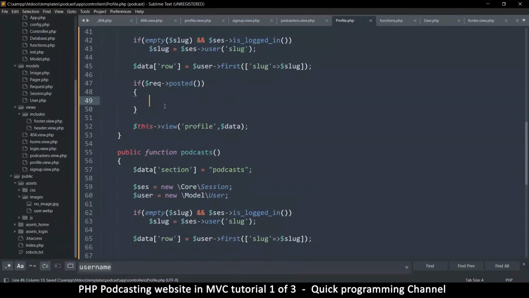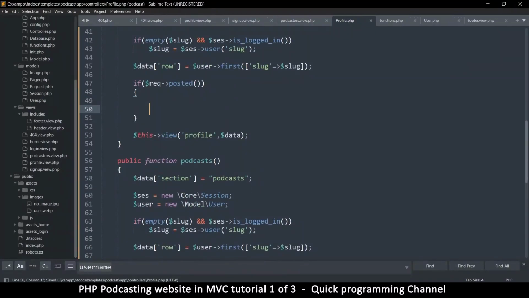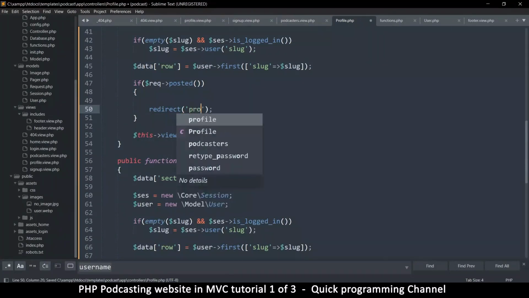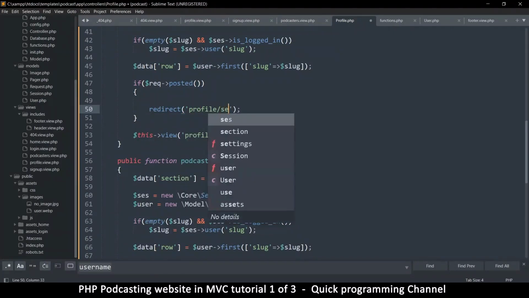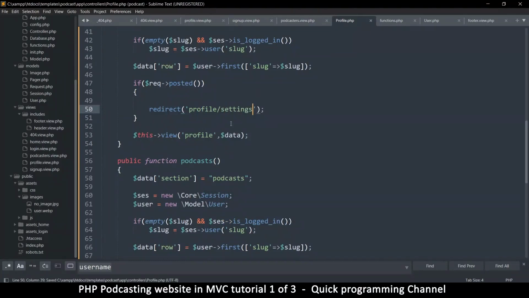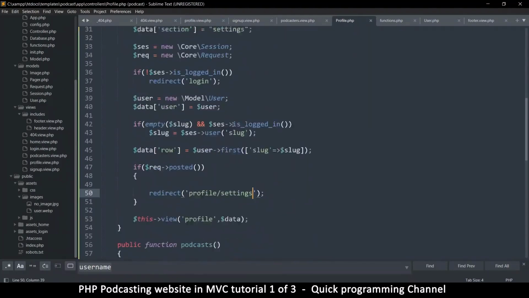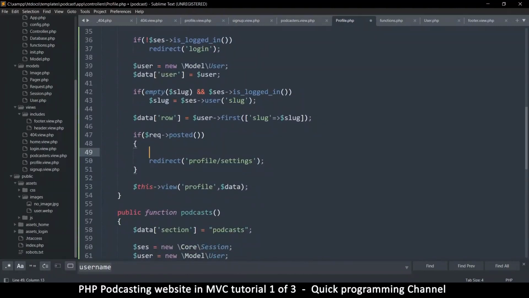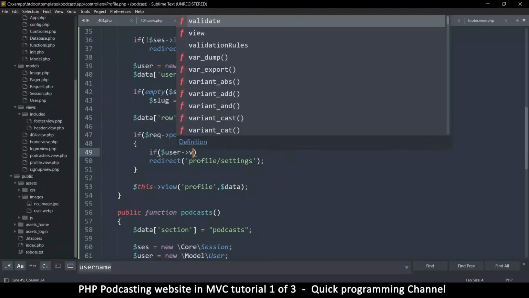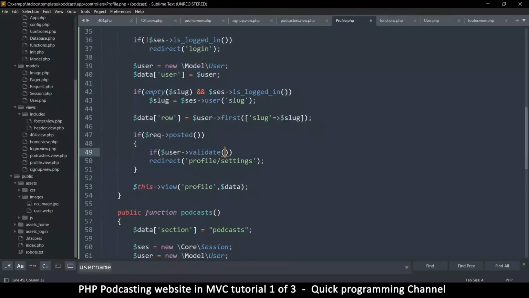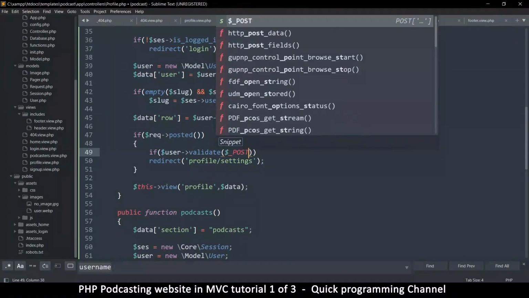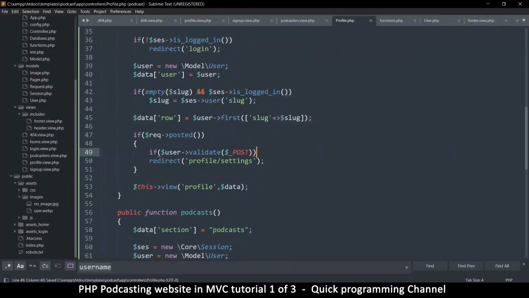So over here we can do things, and if things go well, we have to redirect the user to the same exact page we are on. And this exact page is profile, right? /settings. That's where we are, right? Yes. Now this should only happen if the validation is complete. So here I'm going to say if user validate, then let's put everything from the post variable there like that.